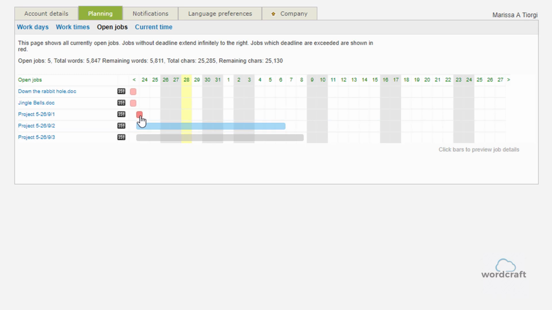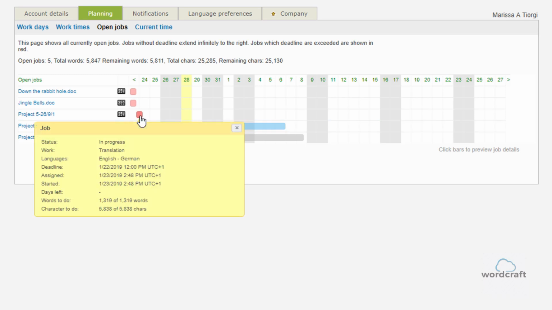Clicking on the job bar will open a short report window. This is just a brief overview of the job details. This is also helpful when prioritizing.